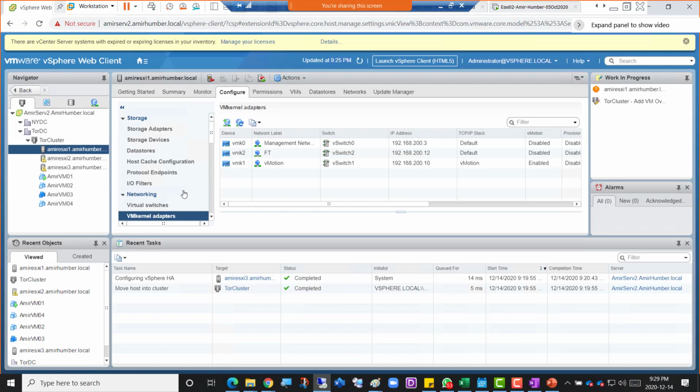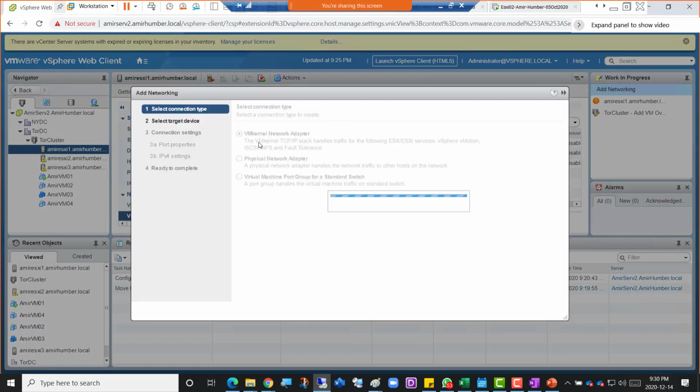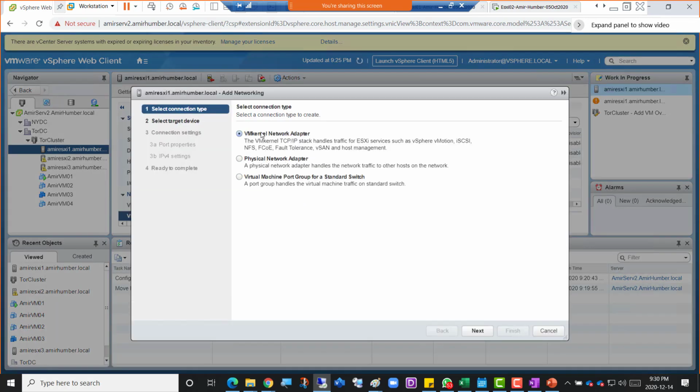Okay, so I'm already on the first one, configure and VM kernel adapter. I'm just going to add here. I'm going to click the globe sign, add host networking, and I'm going to click on VM kernel adapter. So I'm going to select that and click next.